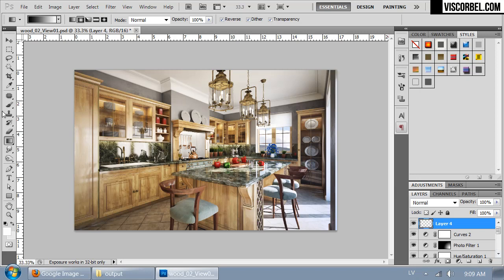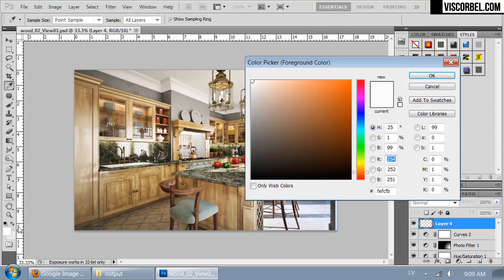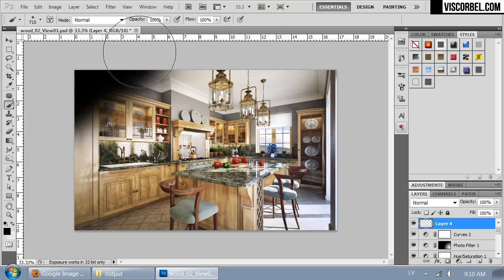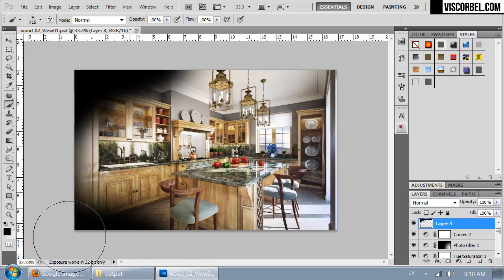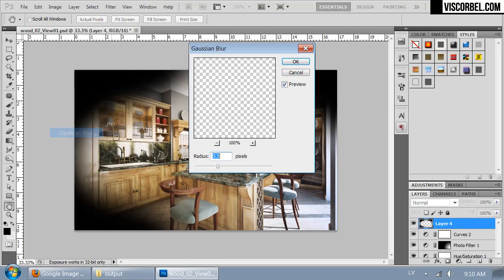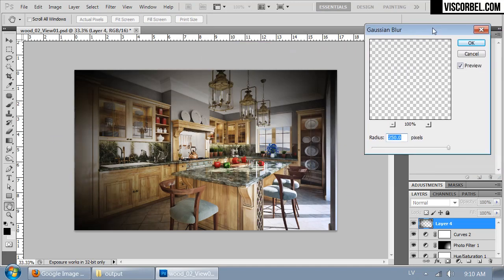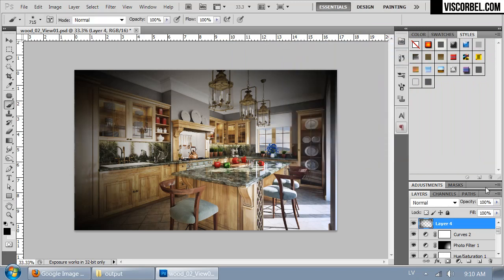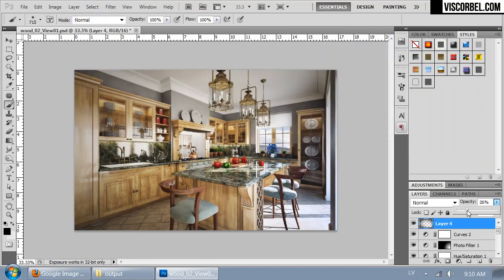Let's add some vignetting. I'm just going to paint it on by hand. I'm going to use a black brush with very low hardness and a large size. Just paint it on the corners where you would expect the vignetting to happen. Okay, maybe like that, and let's blur it. Need to blur it quite a bit to see the effect. Okay, and let's reduce the opacity.